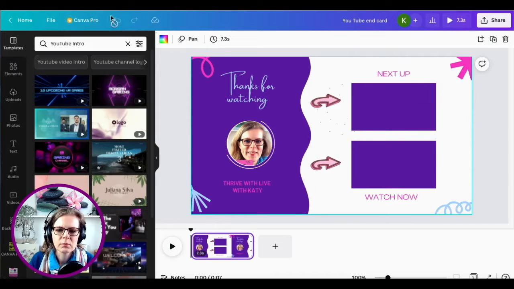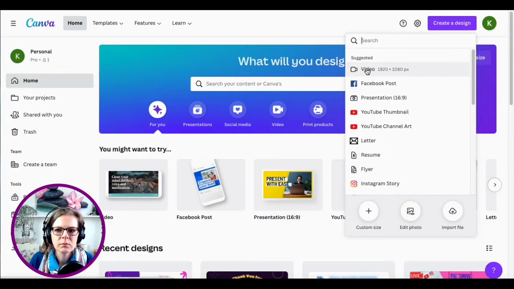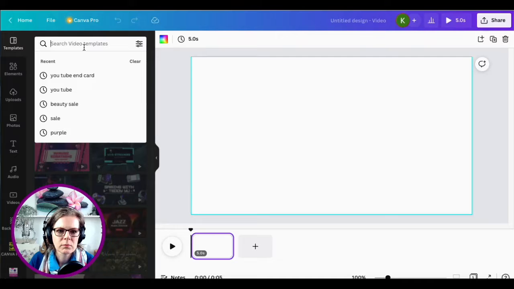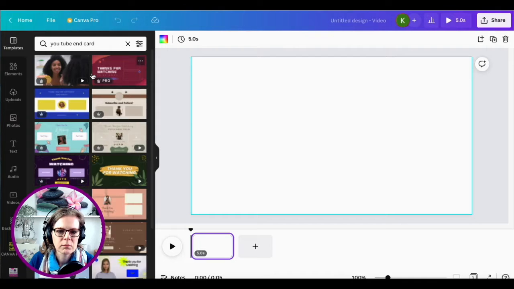So this is how this looks. You can create your own by pressing create a design, video, and then you can search for YouTube end card and a few things come up. So I'm just stopping the video again to reiterate what you do. In Canva, at the top right when you go into Canva, it says create a design. So don't type YouTube end card in that because nothing will come up.